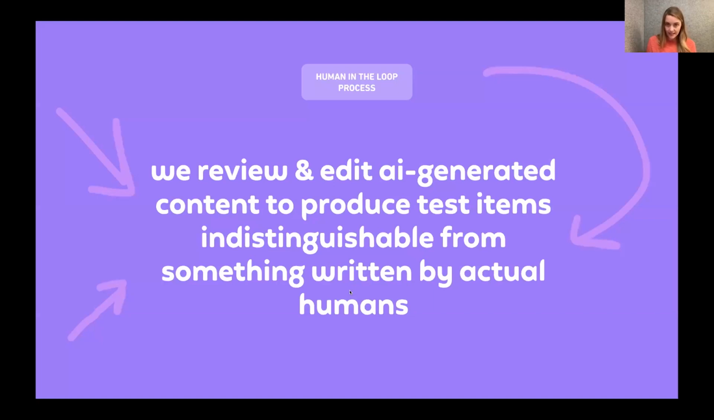Because this is a high stakes test, we use a human in the loop process, and we do review and edit all of the AI generated content to make sure that test items are virtually indistinguishable from something written by humans. And this is getting better with time. So we were doing this with GPT-3 a couple of years ago. Now that we're using GPT-4, I don't have that data at my fingertips, but the amount of time that we have to spend reviewing and editing has really decreased because it's such a robust LLM.